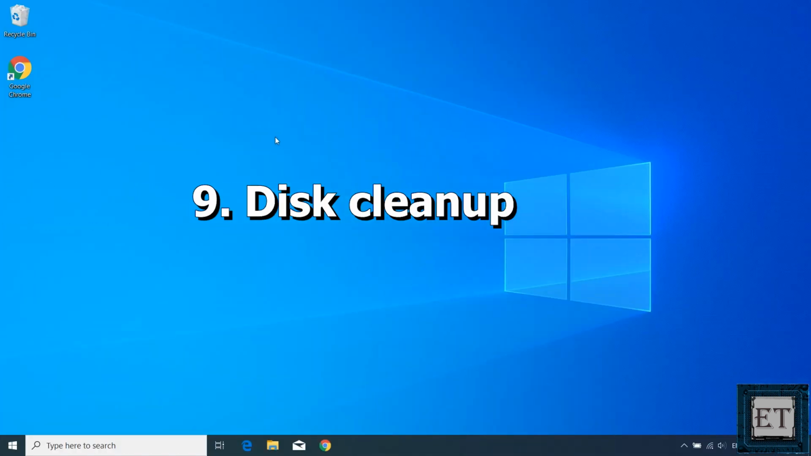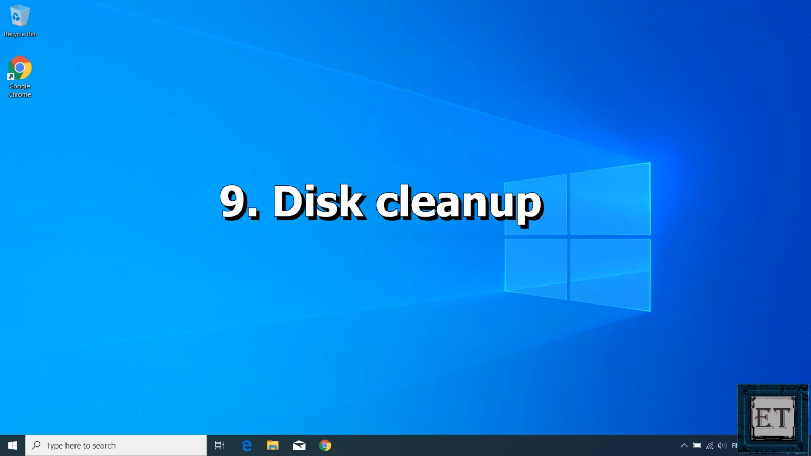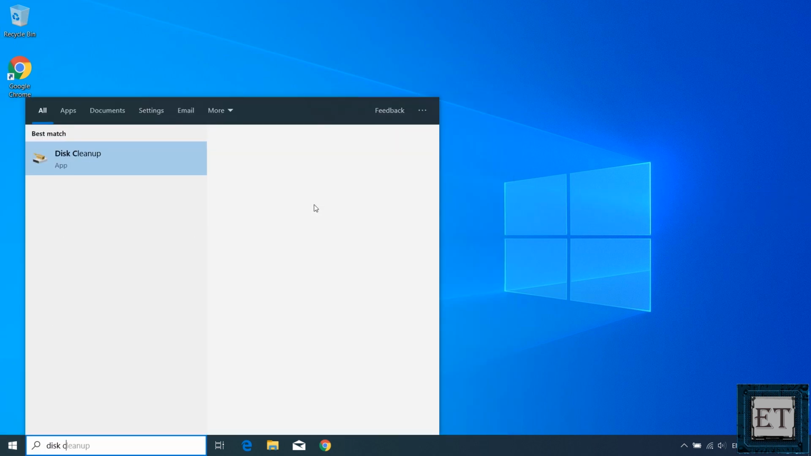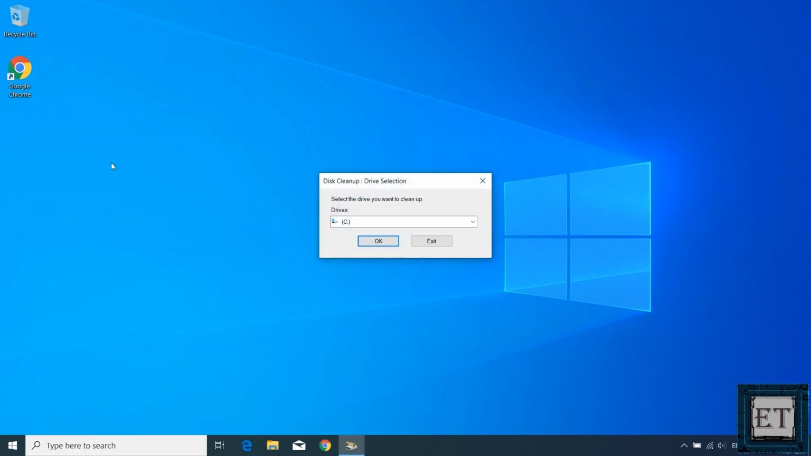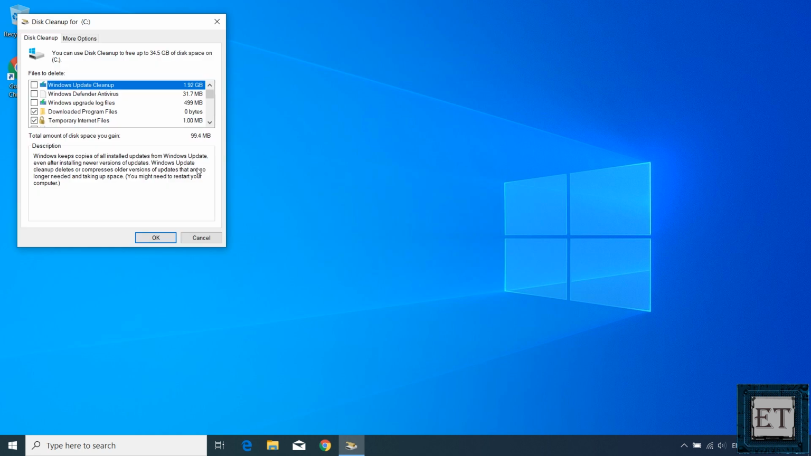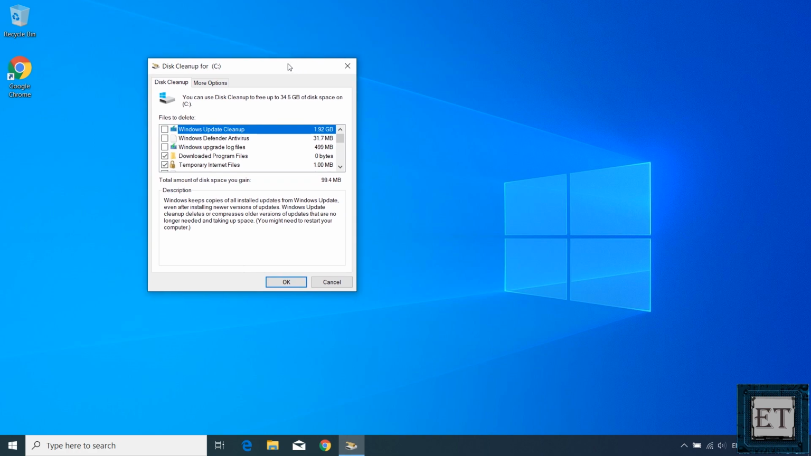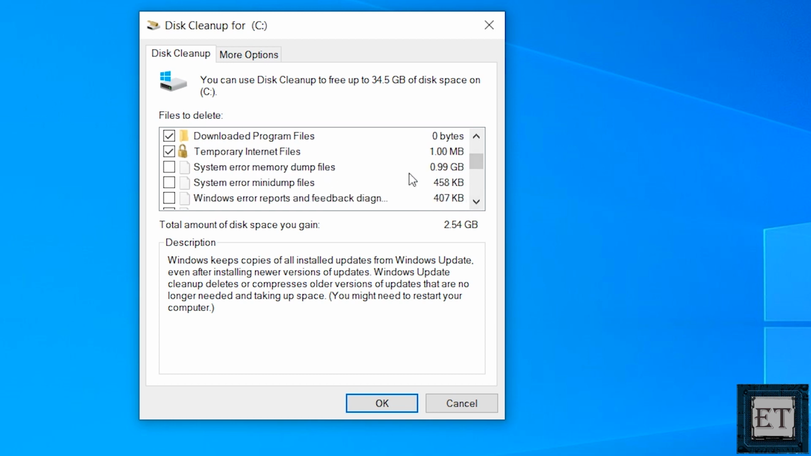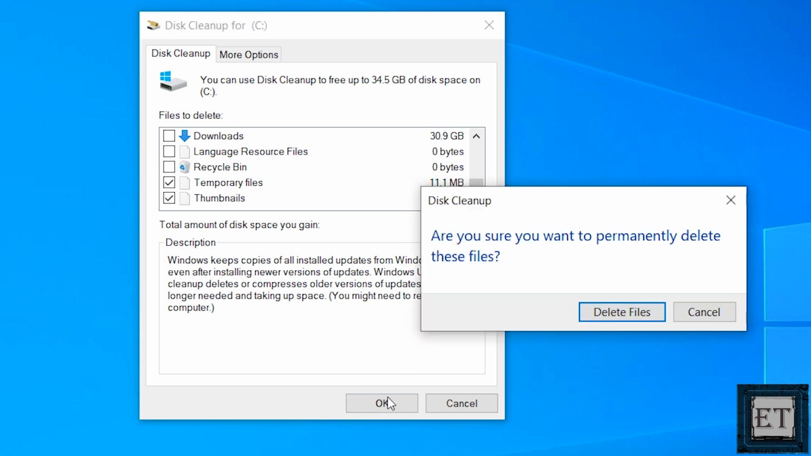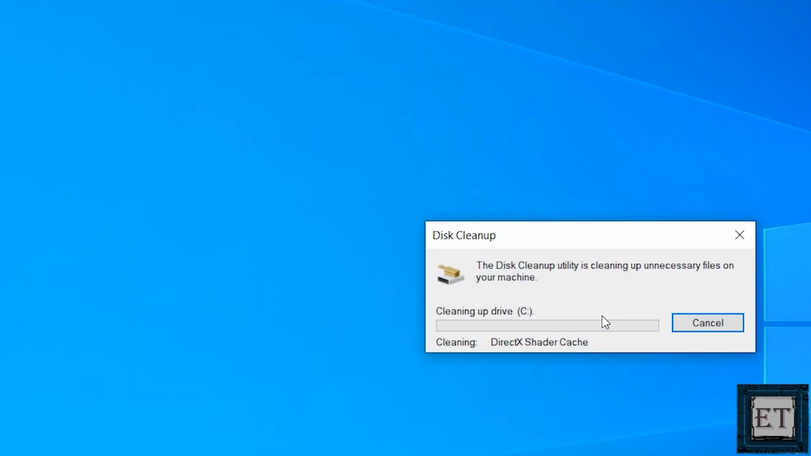The next technique is to perform a disk cleanup. To do that, go to your search and type disk cleanup. Click on the disk cleanup app from the search results. Here ensure your C drive is selected, then hit OK. Wait for the cleanup utility to run for some time. Here it should say how much space you can free up. First, go through the list of files and folders, and then select all unwanted ones and hit OK. Here I will select delete these files and wait for the process to complete.